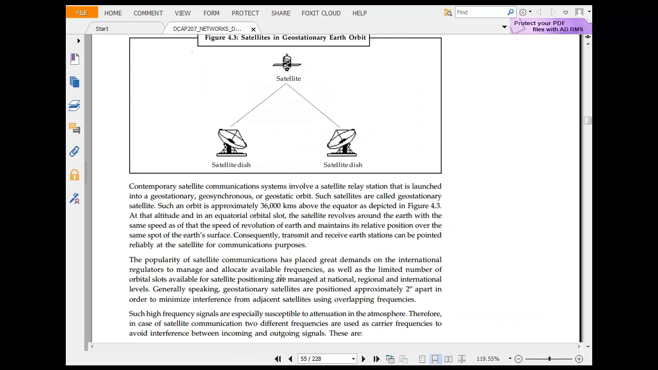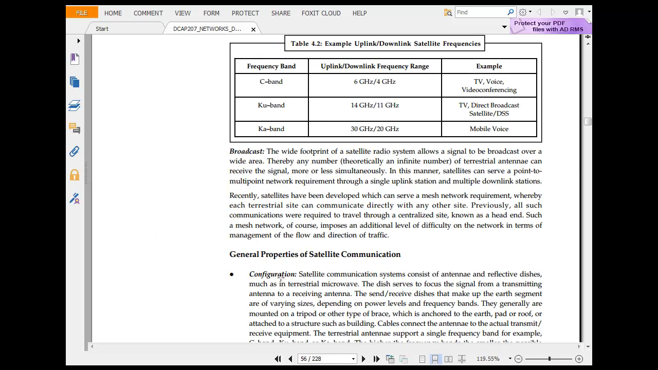Then you have satellite communication, satellite. You have C band, KU band, Ka band. K is an important word here. So C is TV broadcasting and mobile voice, which is K band, which is 30 to 20 megahertz. There is C band, which is TV, and this is direct to home, 14 to 11. So you have C, KU, KA.